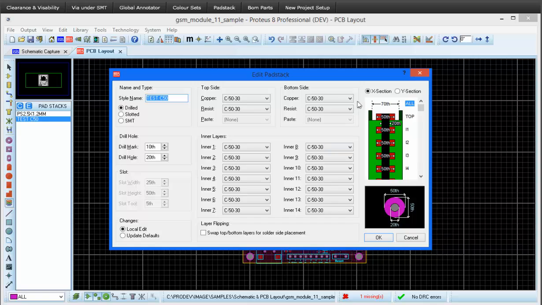The Pad Stack dialog now includes a cross-section preview of all the layers on the board, as well as solder resist and paste mask dimensions. This updates live, according to both the types of pad stack and also the pad styles used on the given layer. Also, you can now flip the top and bottom layers of the pad stack to associate with component and solder side placement, as long as this checkbox is ticked.